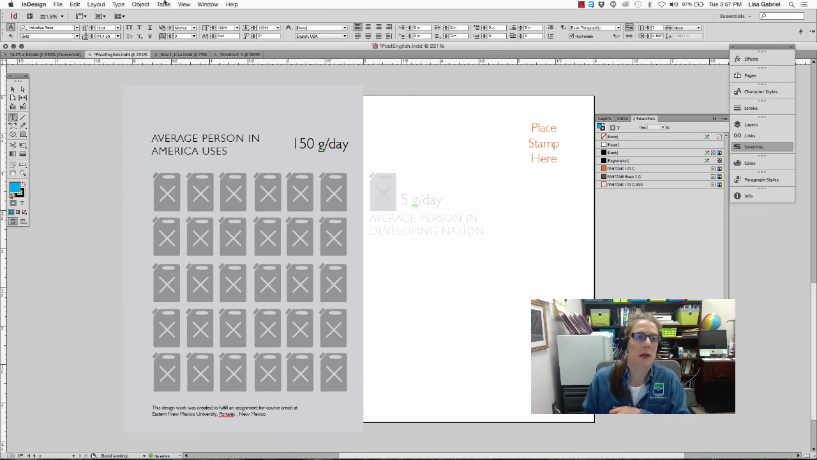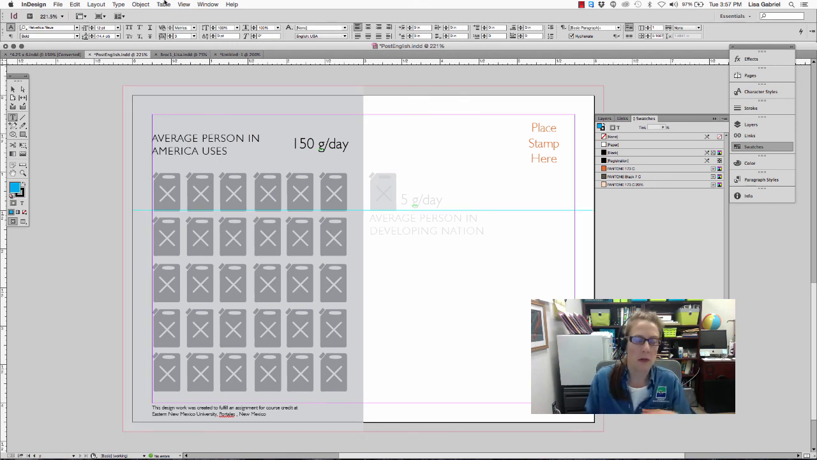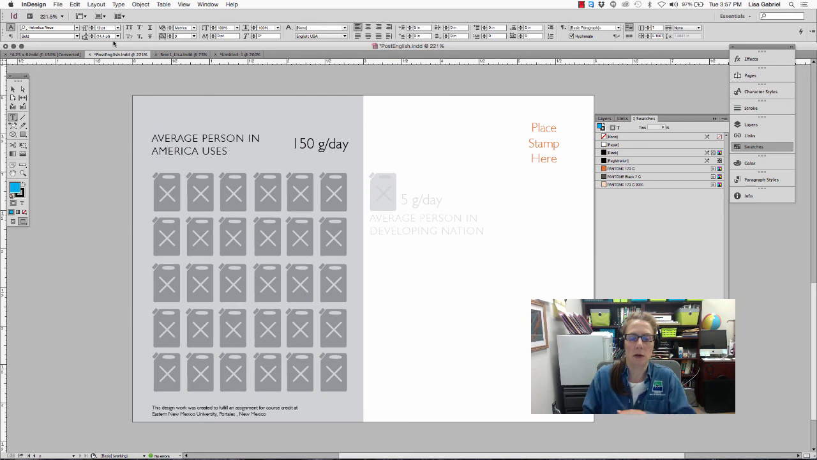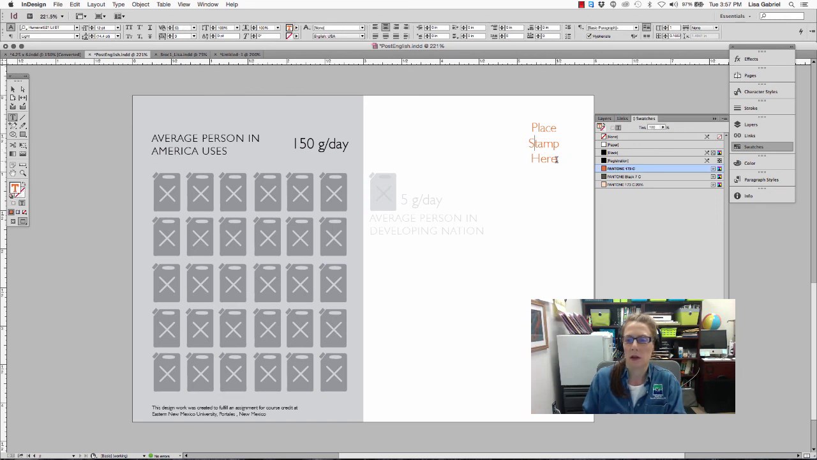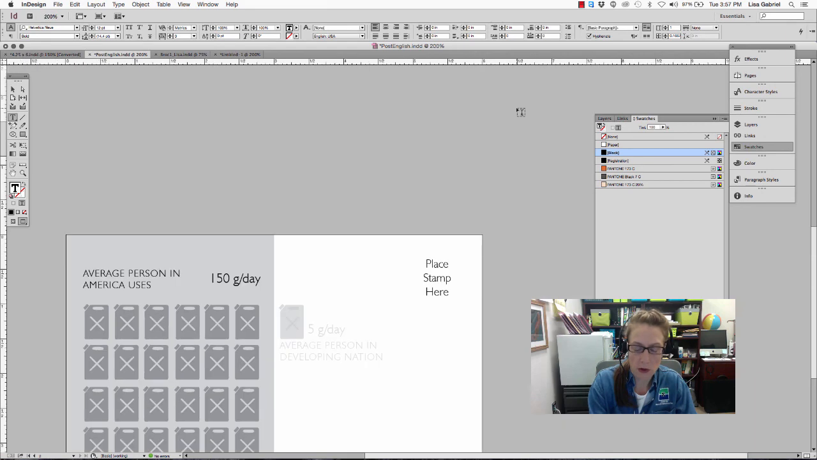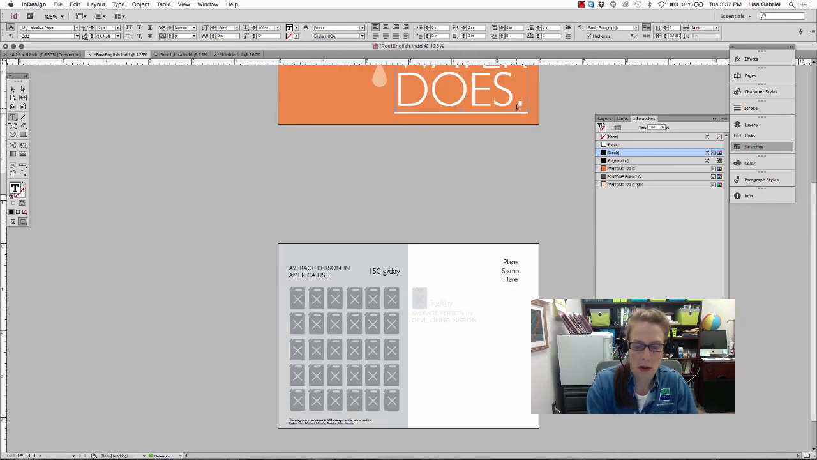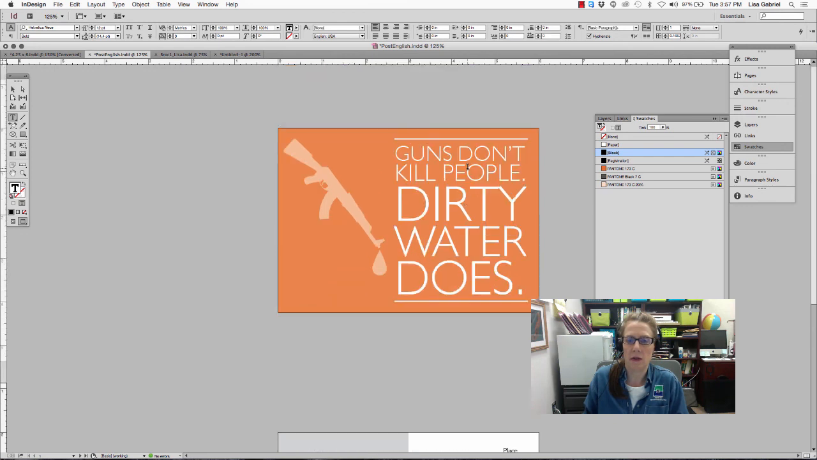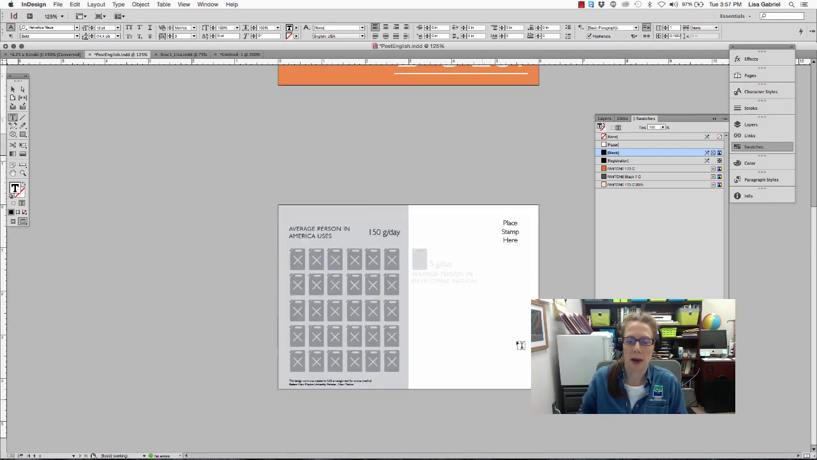We'll turn our guides back on. We could put it into preview mode, and it'll cut the bleed off, and we can get an idea of what our postcard looks like. It looks like I forgot to apply black to this as well. There you go. Now I've got this postcard designed according to the specs, which is a color front and a black and white back.